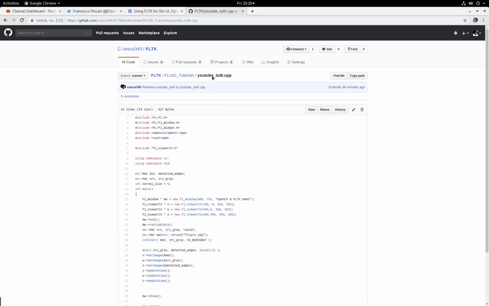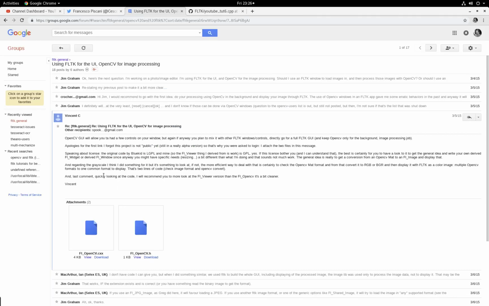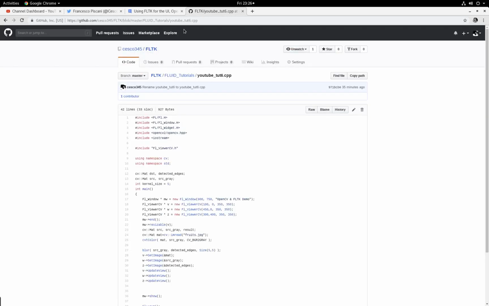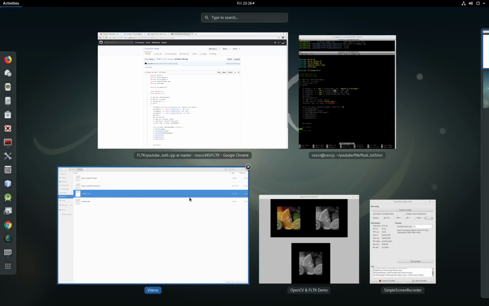By the way, you can also go into my GitHub page here, and the code is there. This code, I must give credit to Vincent Crochet, who tweaked the code by Blue Kid originally. I got this code from him, and I also tweaked it my own way, doing things that I wanted to do. So I must give credit. This is our conversation that we had in the FLTK Google Groups. So that's where I got it from. I must give credit to him. And let's go back to where we were.